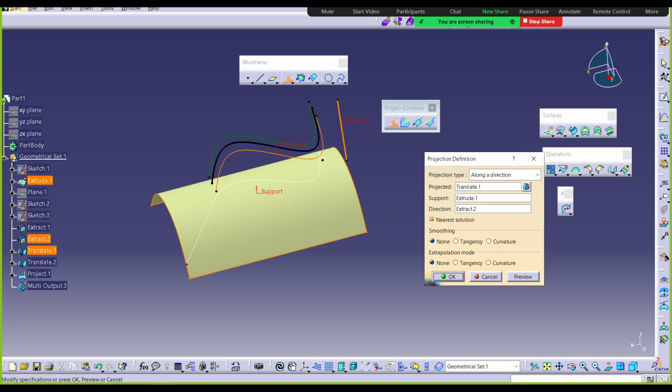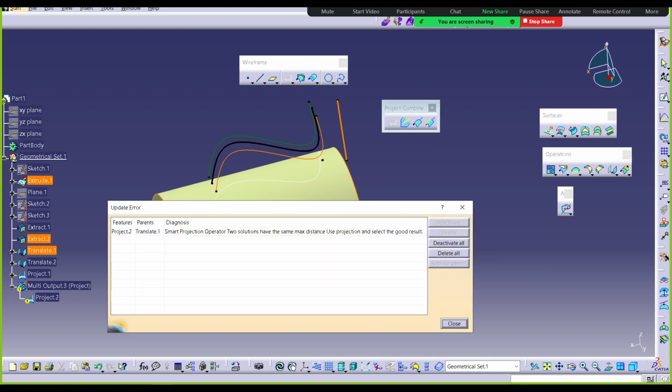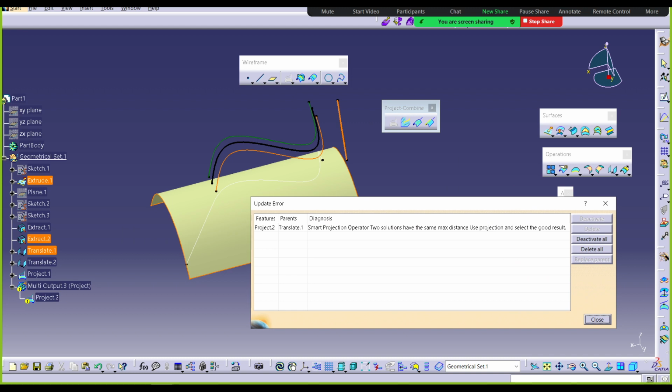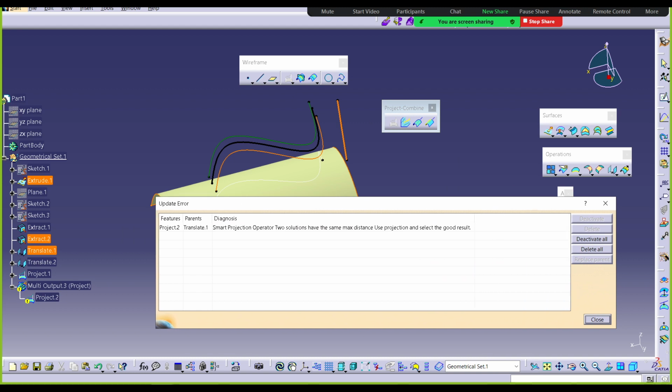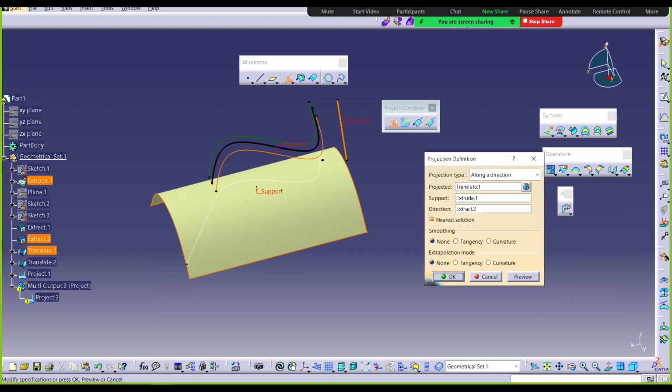Next direction. If your projection is not possible, it will show you some topological error or an update error. Here the diagnosis is showing: smart projection operation, two solutions have the same maximum distance, use projection and select good result. So for this curve it is not possible. Let me try with this one. And you can see it is possible now.